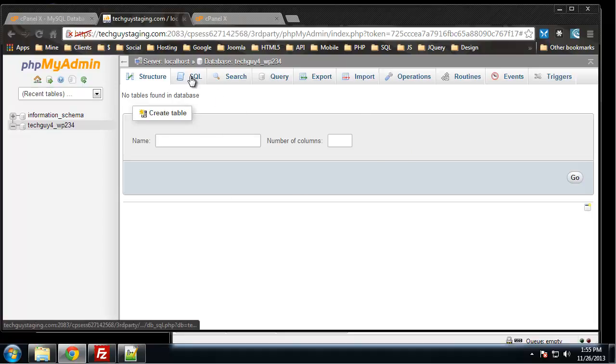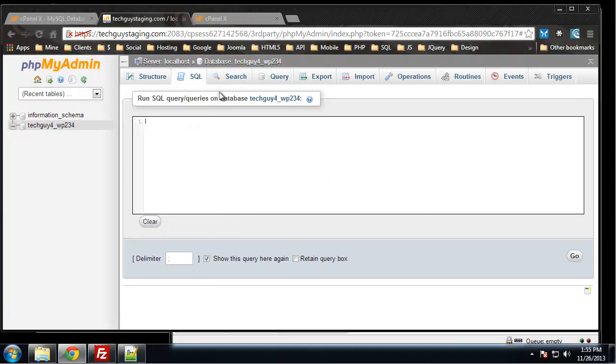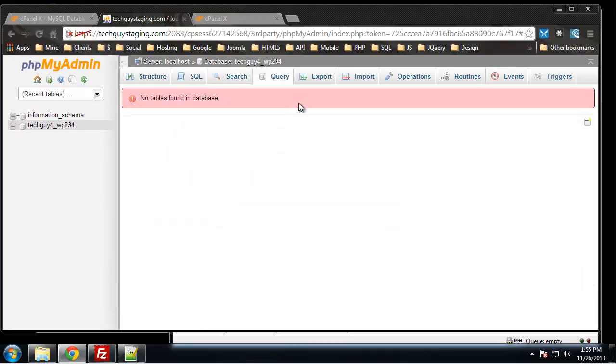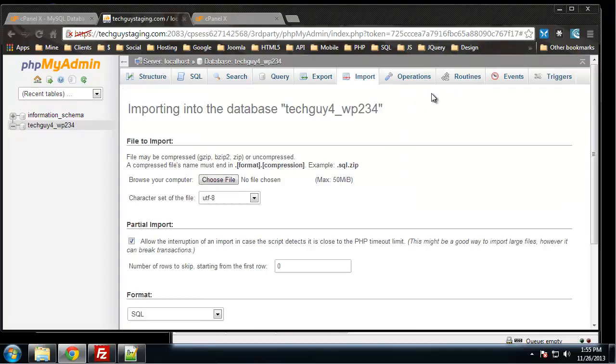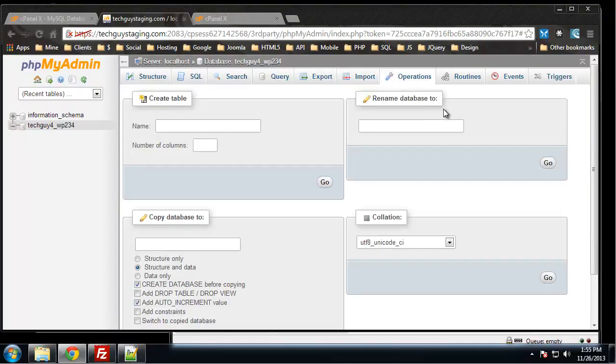And we can do different things. We can run SQL commands. We can run queries. We can export the entire database, though I guess there are no tables found, so we can't do that now. We can import files, just upload the SQL file. Under operations, we can rename the database, create tables. And this is because I'm logged in as a full user. I have full access. If the other guy logged in, he wouldn't get all these options.